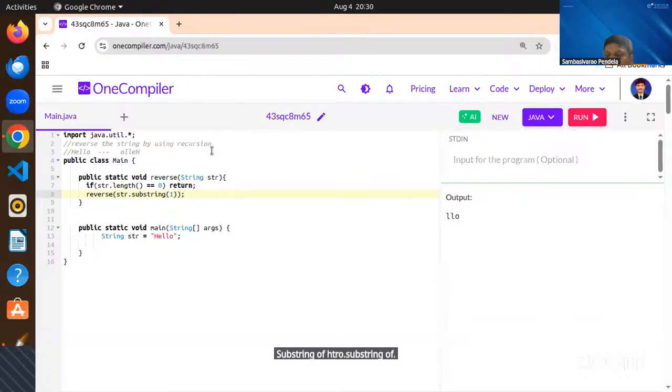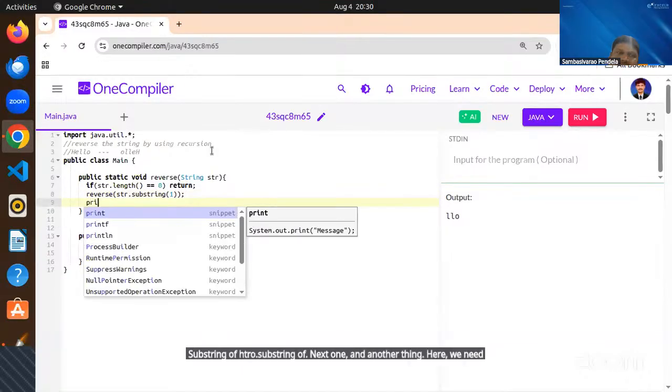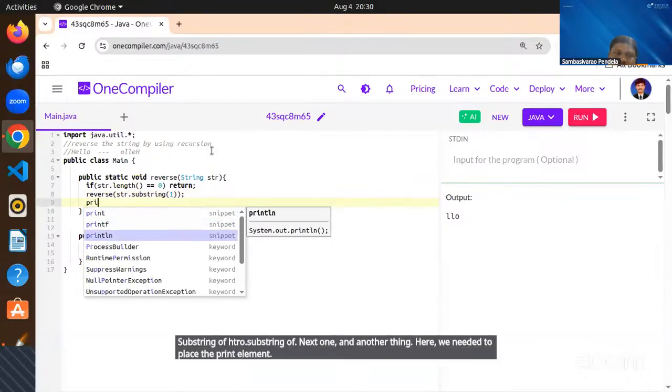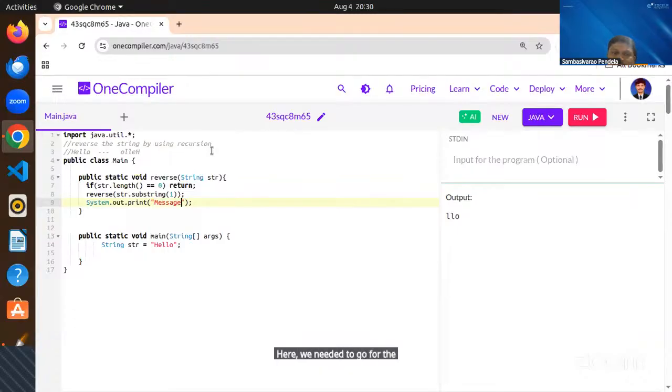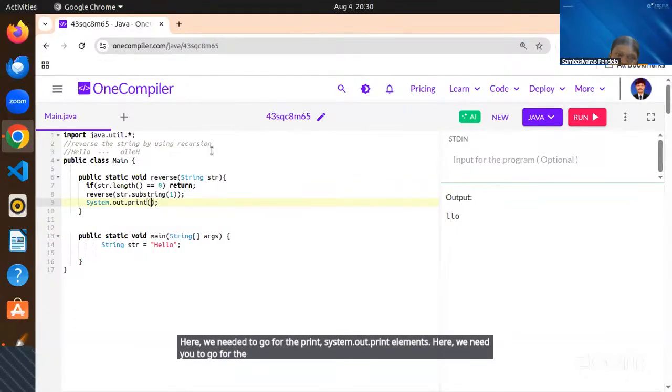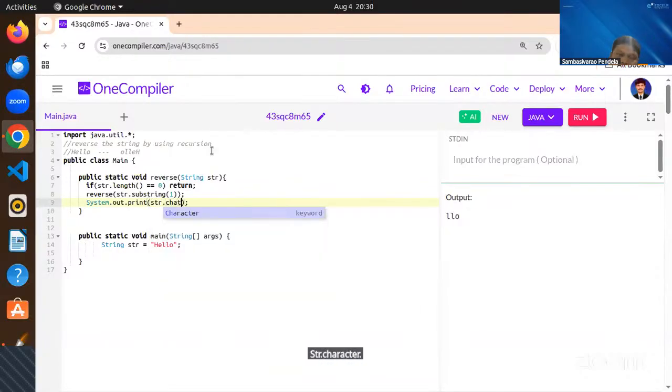Next one, and another thing. Here we need to place the println, System.out.println of str.charAt of 0. Here, str.charAt of 0.